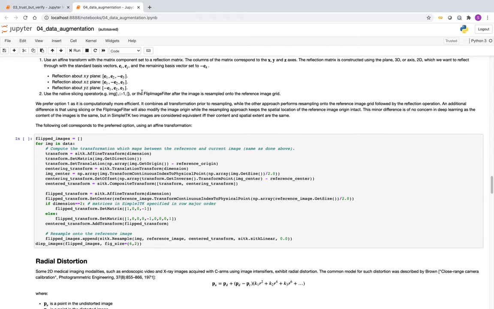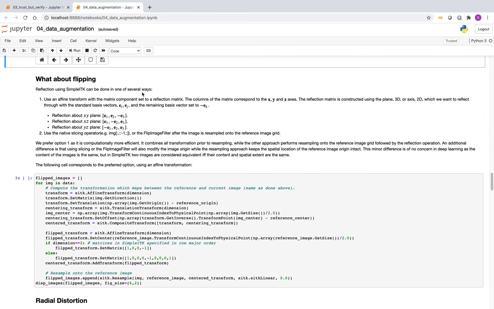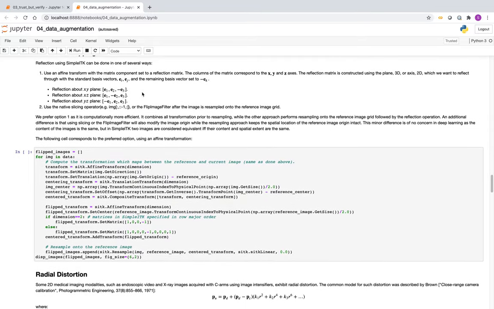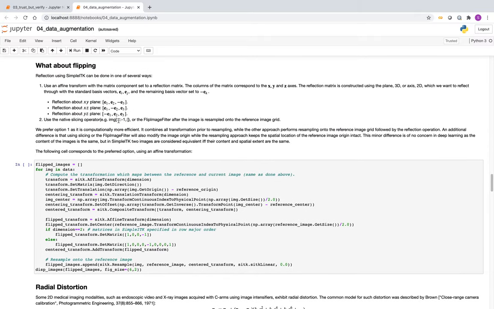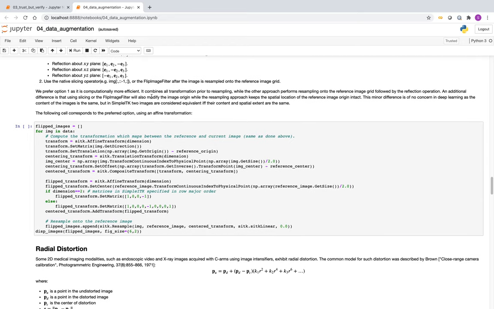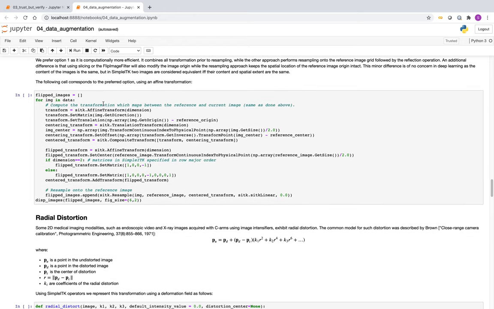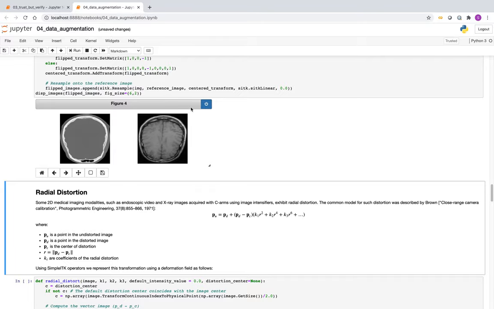And so flipping. Flipping might be useful when you are working with contralateral anatomical structures, so left hand, right hand, left lung, right lung, and so forth. Again, there are different approaches to flipping. We did it analytically here by identifying the affine transformation that represents flipping. We can use resampling to flip the image, or we could resample the image onto the reference grid and then flip it, but that would create an image that is slightly different in the SimpleITK equivalents. If you're doing deep learning, that doesn't matter to you much. So let's flip, and the images are flipped.